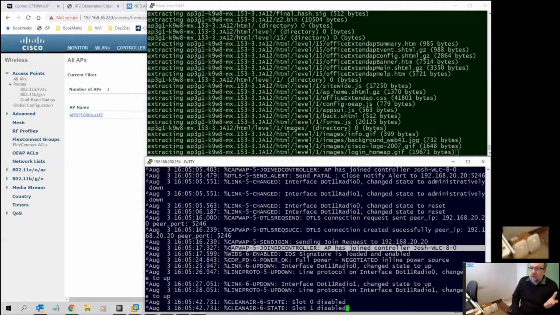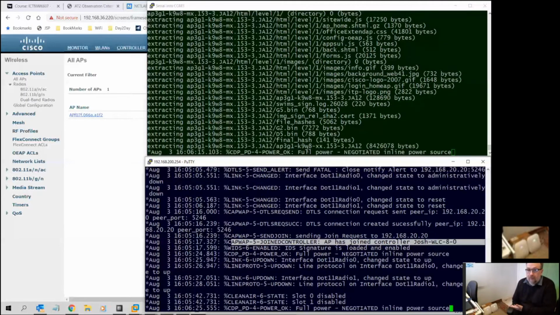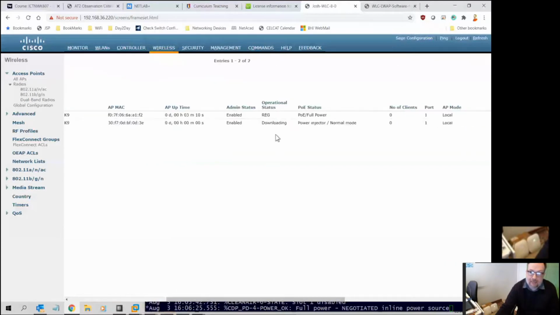Because remember last week, I got it to join, or tried to join, a 7. So now it's joined 8.0. It's actually re-getting a new version of the firmware on it. So that's the first thing it does. And if I go to here, the second one is there, and its status is download, because it's actually updating itself.